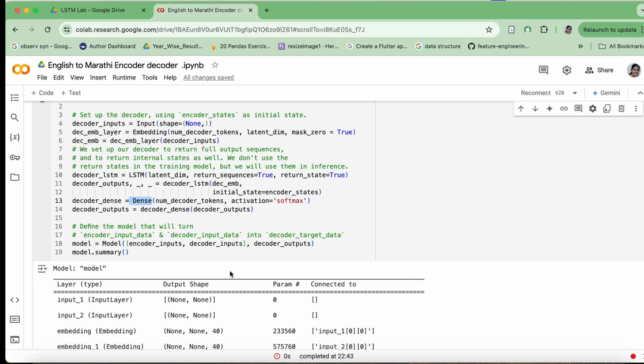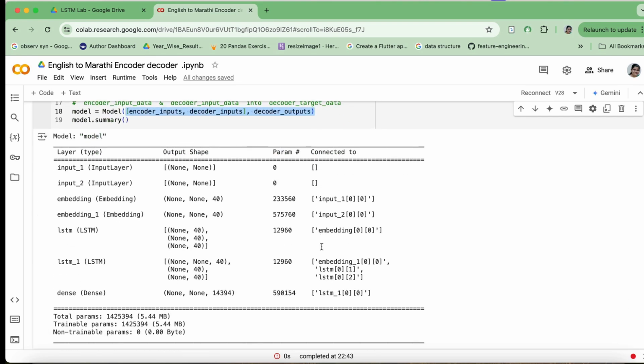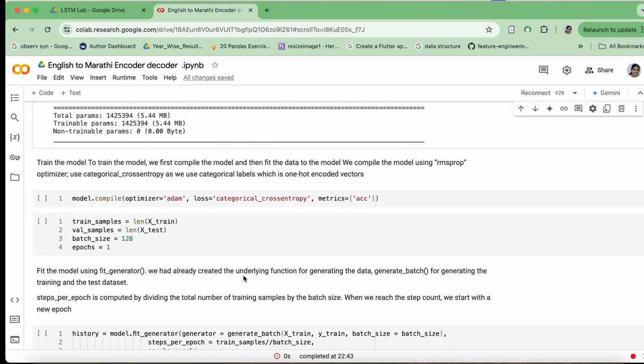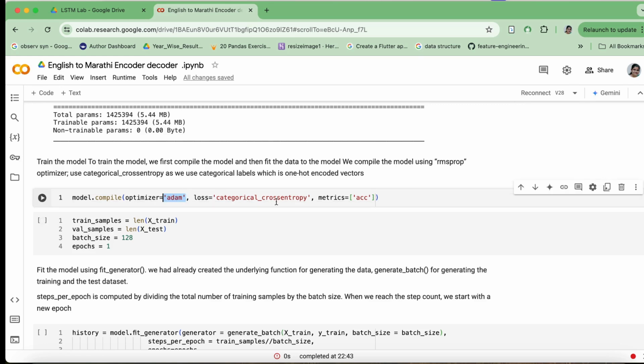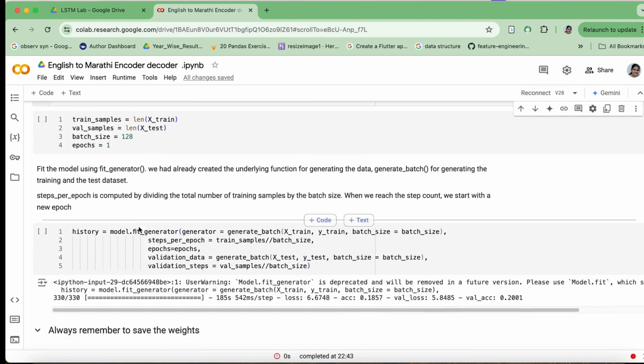Once the decoder model is defined, both models are put into one. We create the model using both encoder and decoder, and this is the summary of the model. Now once the encoder decoder model is ready, we need to compile our model. In compiling, we use the Adam optimizer, categorical cross entropy for evaluating the performance with respect to the loss, and metric equal to accuracy. Then we train and test our model.